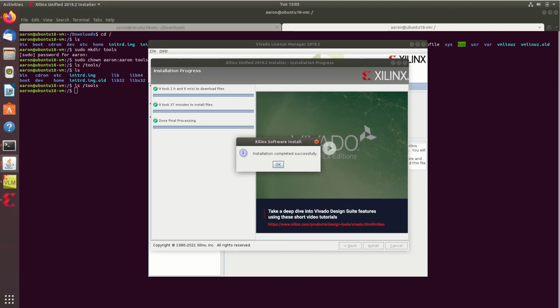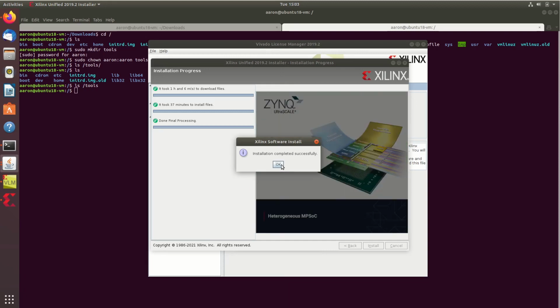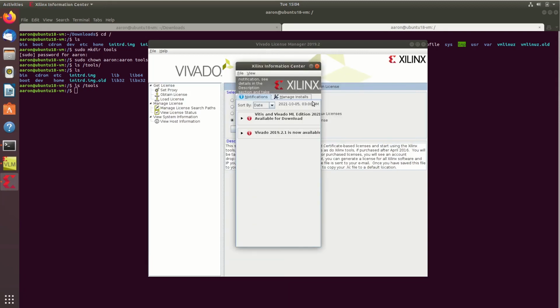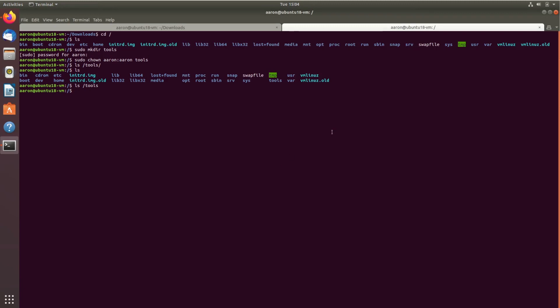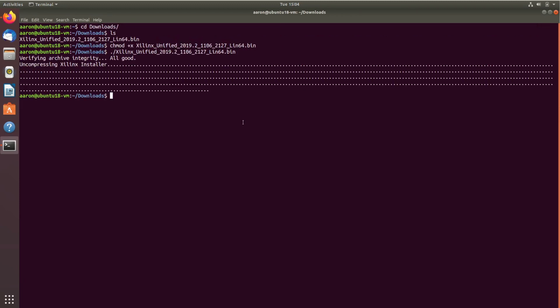Okay, once the installation completed successfully, click OK. Close that out. Because we're using the Webpack version, you don't need to worry about licenses. So the next thing we'll do is install the ZynqReleases.